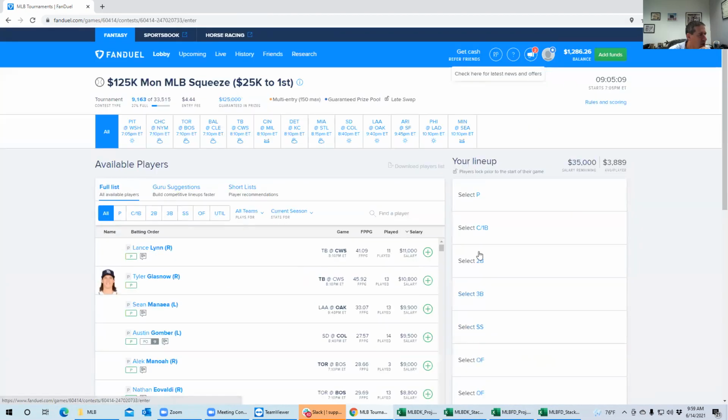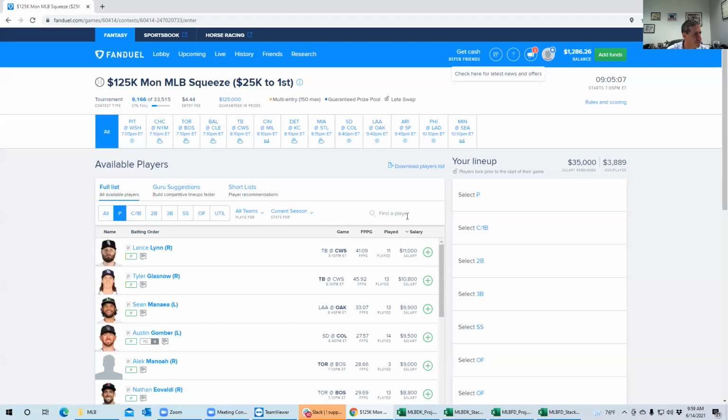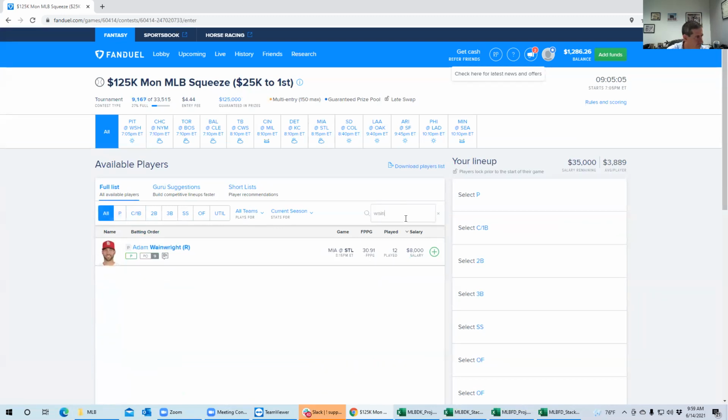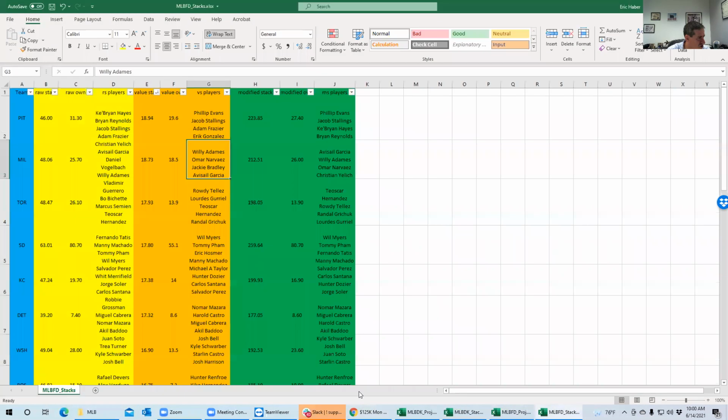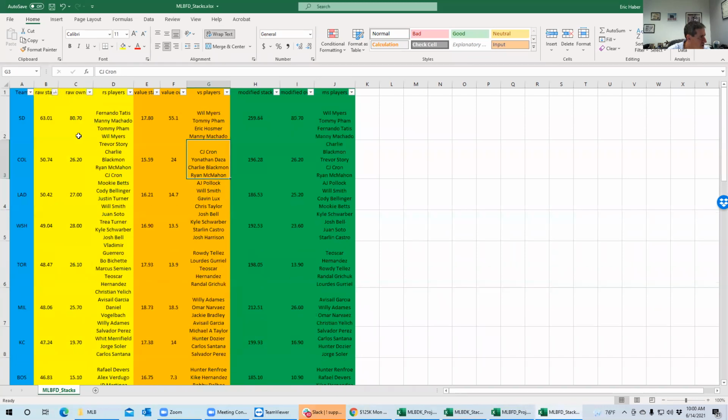Okay. So if we built one with Wainwright, and again, we don't worry about ownership in that other one because we had the Pittsburgh guys. If we build one with Wainwright, then you could do a lot. So let's take a look and see what we would do, just based on raw. So again, same deal.